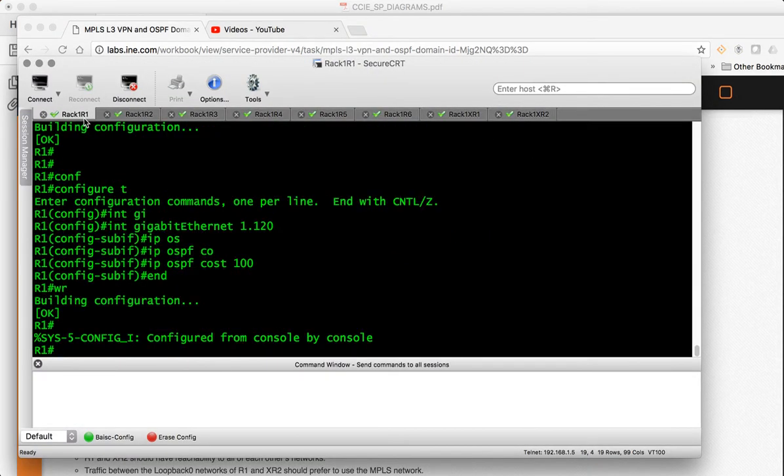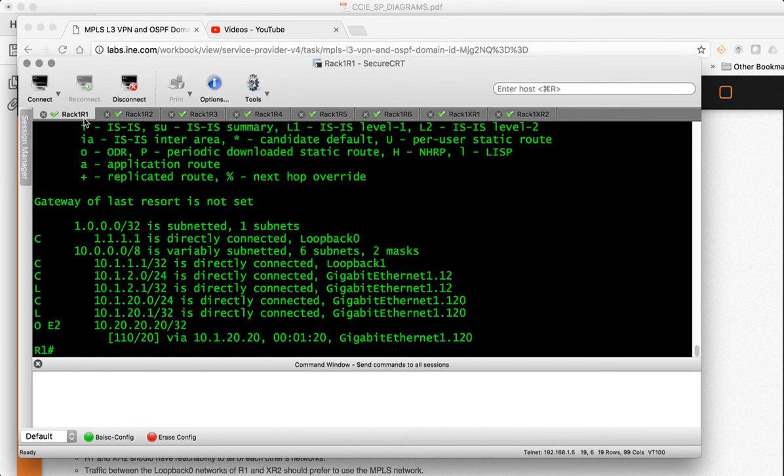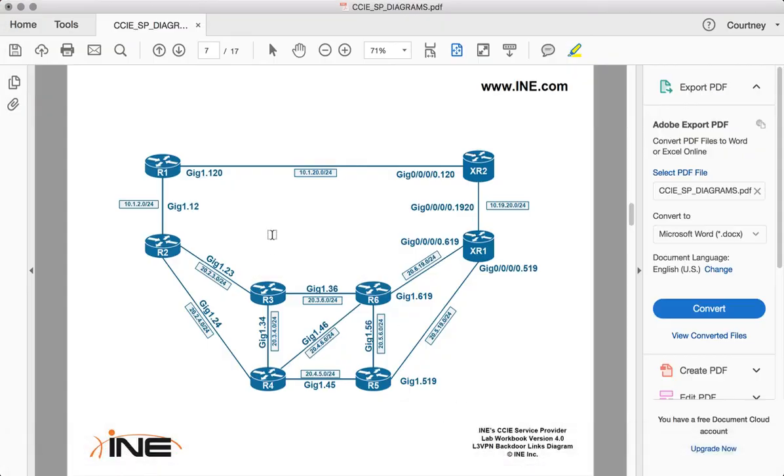And then, so let's look at what the OSPF database looks like right now. So from router 2's perspective, let's do a show IP route. Now, as you notice, the route that is coming from router 20, which is XR2, to get to router 20's loopback 1, we're actually going over this link that we have that is, let's pull up the diagram, that is right here.